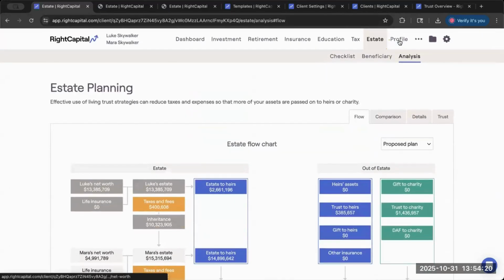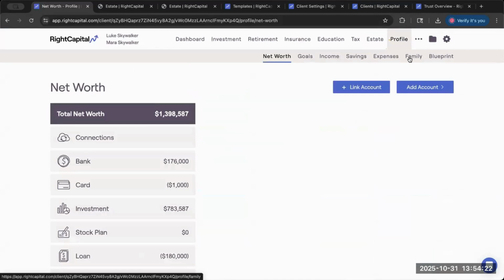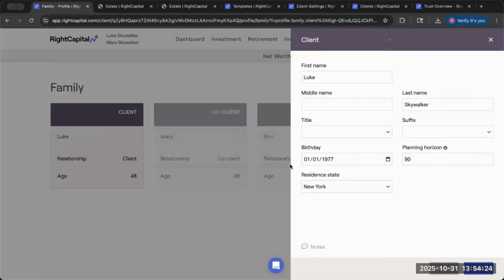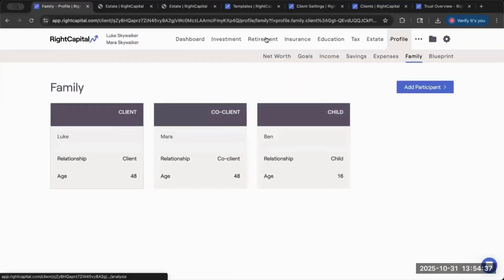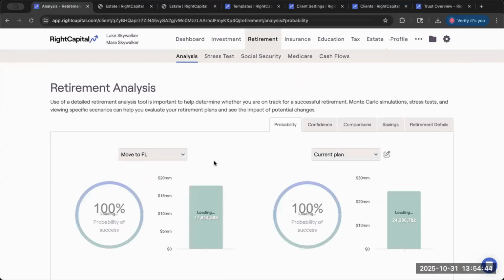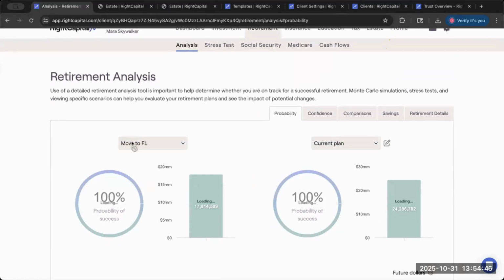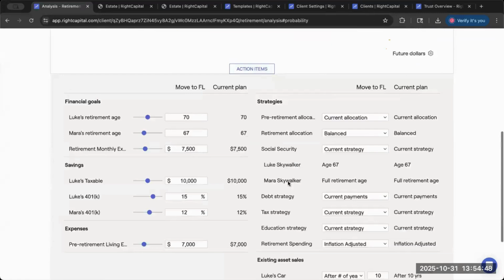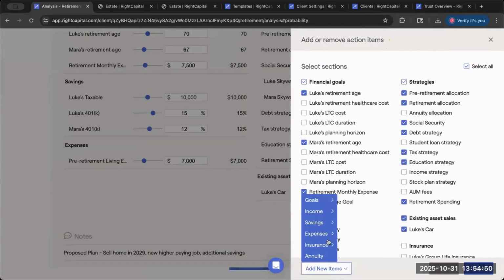So for example, when I go to this client's profile right now, if I go to family, I have their resident state set as New York. So if they continue to live there, when they eventually pass away and get into estate taxes, it will follow New York rules. However, if I had a different plan, for example, if I go to retirement analysis, I can actually set this up live. If I go to this plan, for example, move to Florida, I'll set this up real quick.